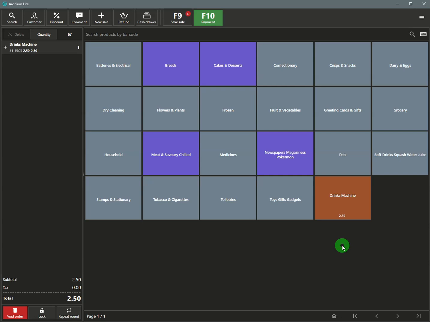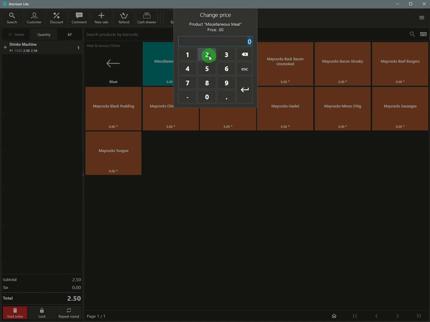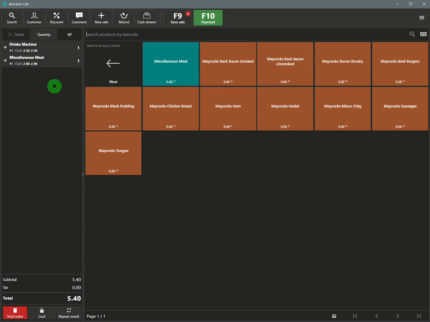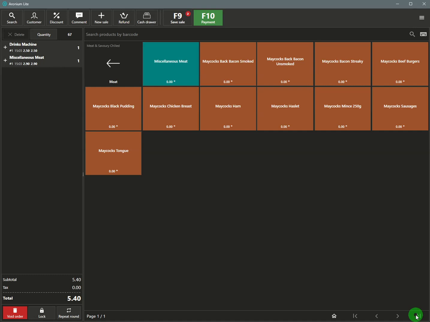One way you might want to use that is, let's say we go into meat and we can't find what we're looking for, so we use miscellaneous meat. You add the miscellaneous meat for £2.90 and you just want to explain that it's something that's not on the system, so you might want to put Wall's sausages, which we don't normally sell and aren't in the system at all. Wall's sausages, there you go.